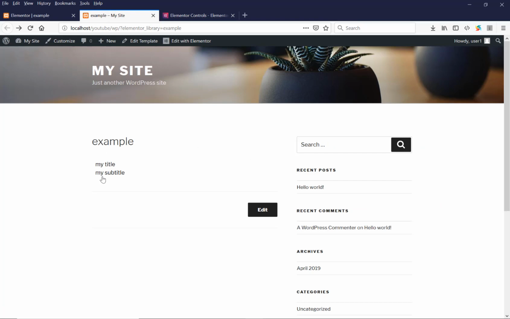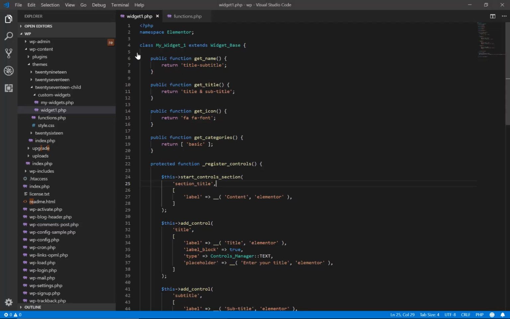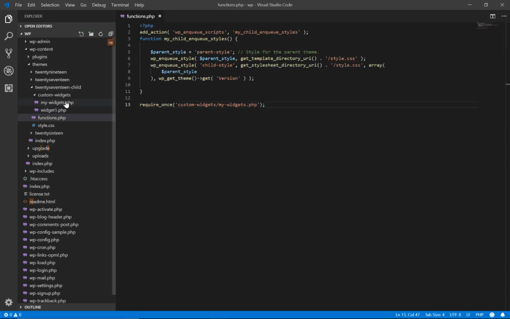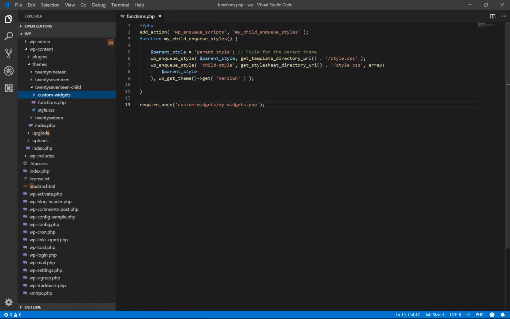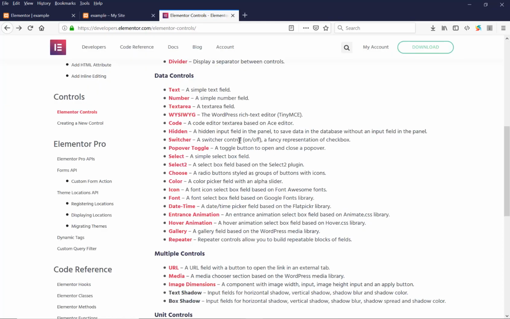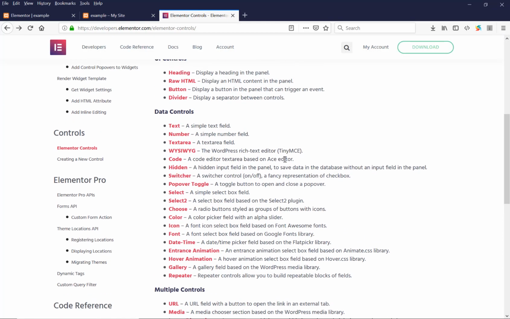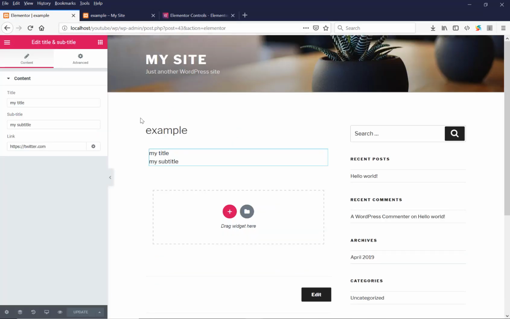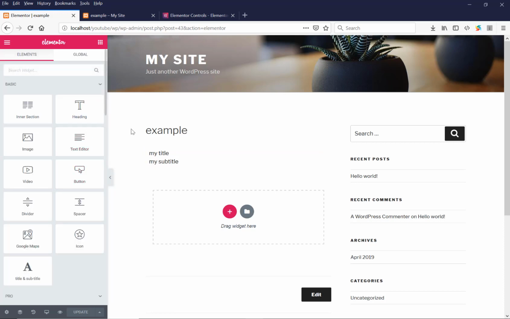Okay, now that's all for this video. I hope you learned how to create your own widgets and how you can go ahead and use more controls than what we demonstrated here, because there are really too many for us to go through. But this is just to give you the basic idea of how a widget is created and how it's loaded into Elementor.